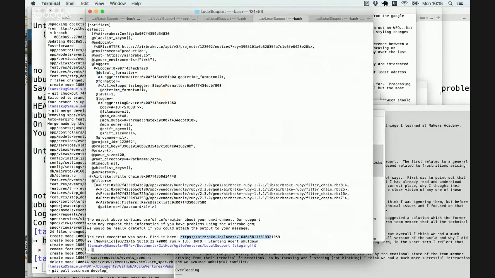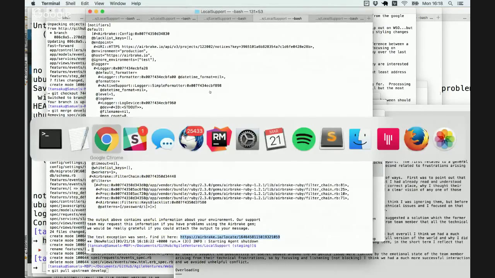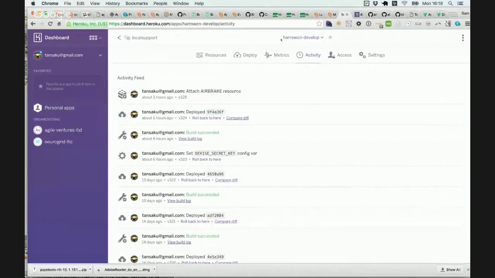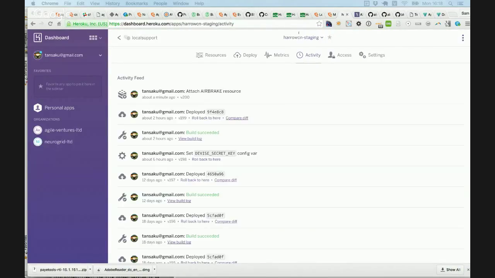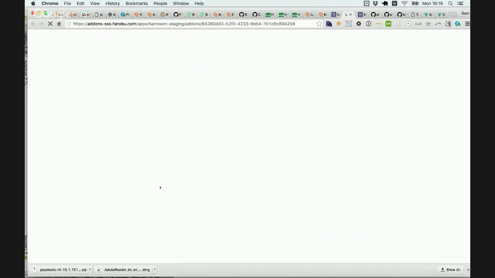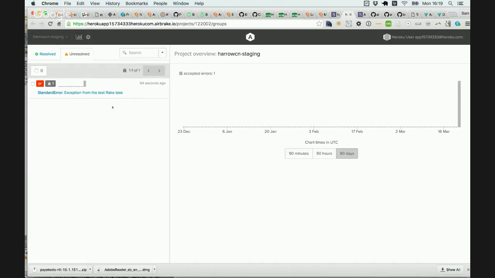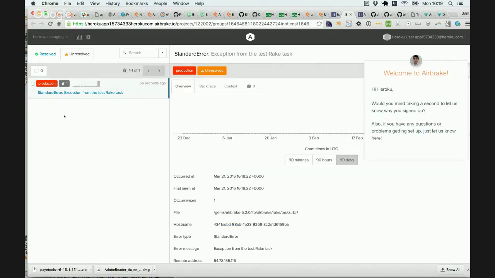If we go directly to this URL, we can't see it because it's logging in through their interface. What we have to do is look at staging. Yes, it's deployed the right thing. Now we've got this bug tracker here, and we can see the single standard error exception from the test rake task. So that's Airbrake working on staging.